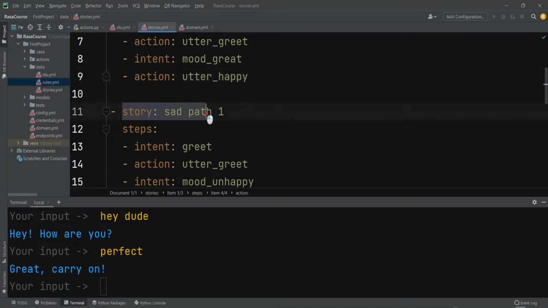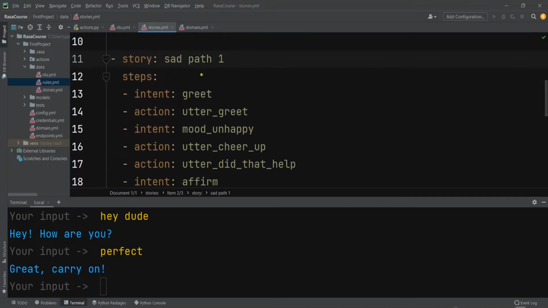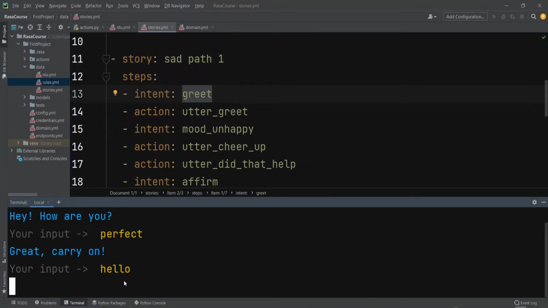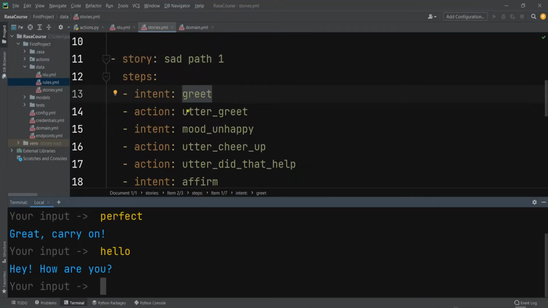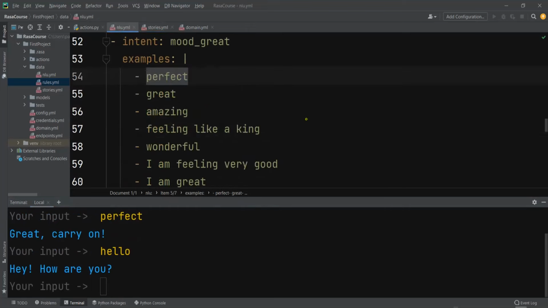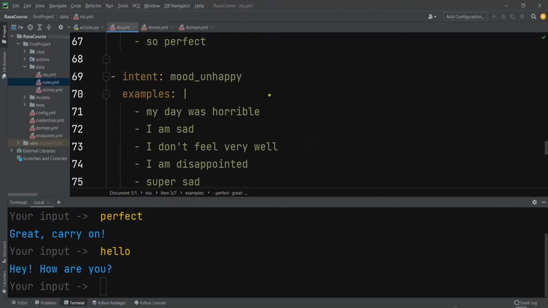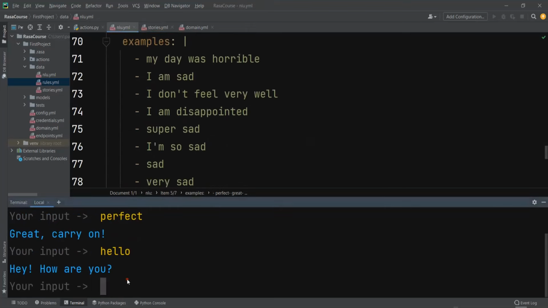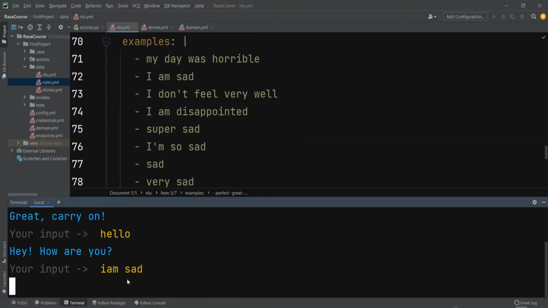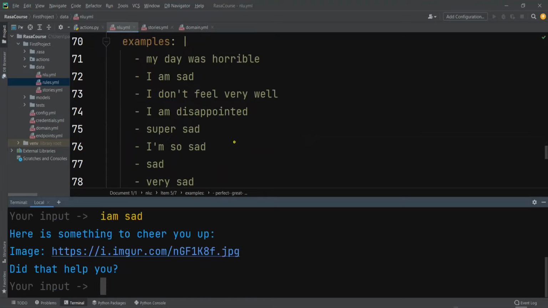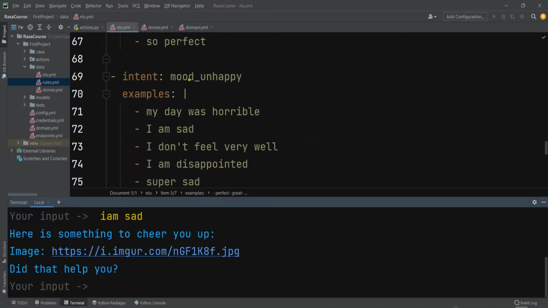Also, you can define more stories. For example, we have another story, this is sad part 1. The user will say hello. After that, the user greet will be triggered, that is, "Hey, how are you?" And after that, we want to say, for example, mode unhappy. So in nlu.yml, for the mode unhappy, we have something like "I'm sad." When we say "I'm sad", then this mode unhappy intent will be triggered, and this will be the response.